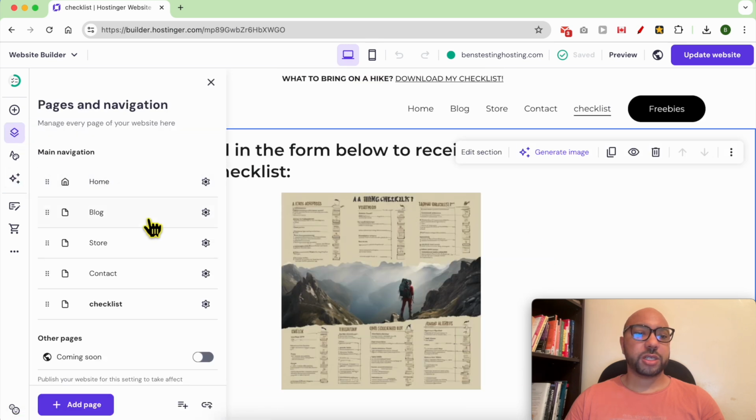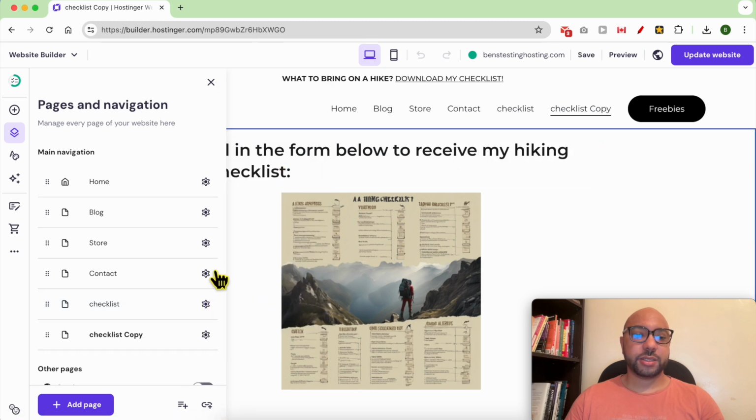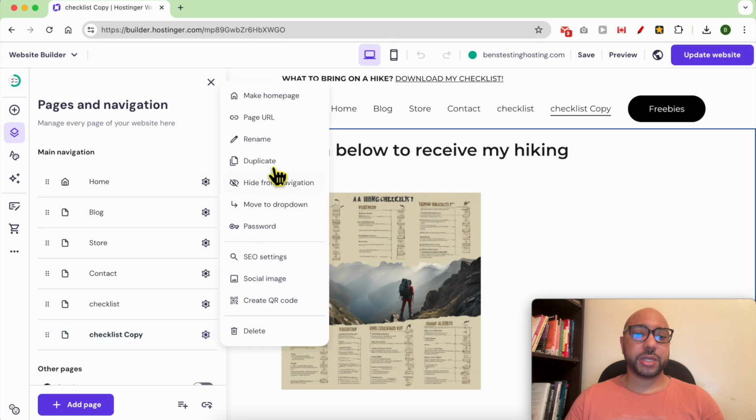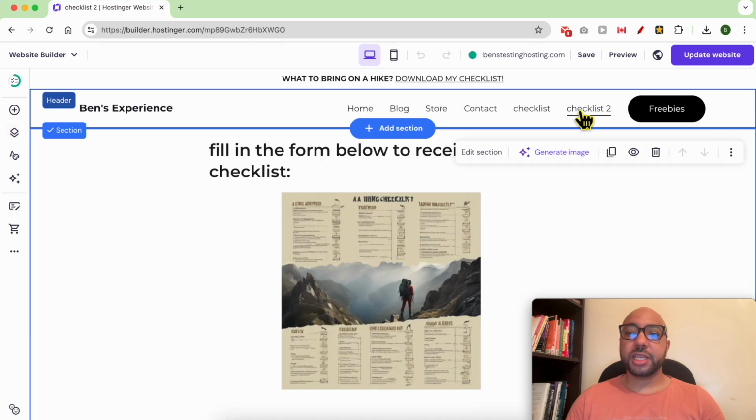Just go to Pages and Navigation, click on this little circle next to the page you want to duplicate, then hit Duplicate. This is the duplicated page. In order to give it a new name, just go to Rename. Let's say Checklist 2. You can also edit the page URL. Then click on Save. It is automatically added to the navigation menu.